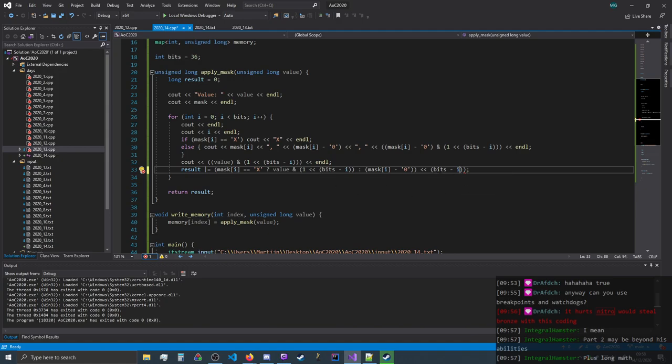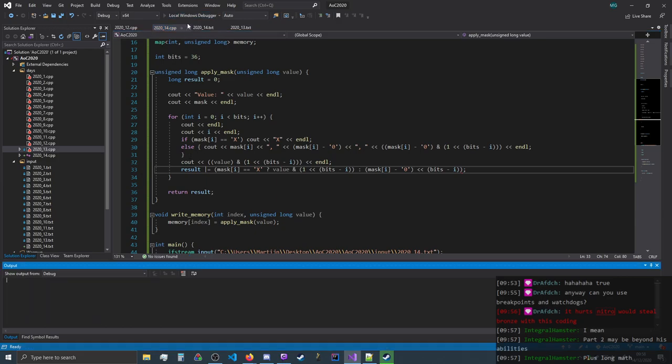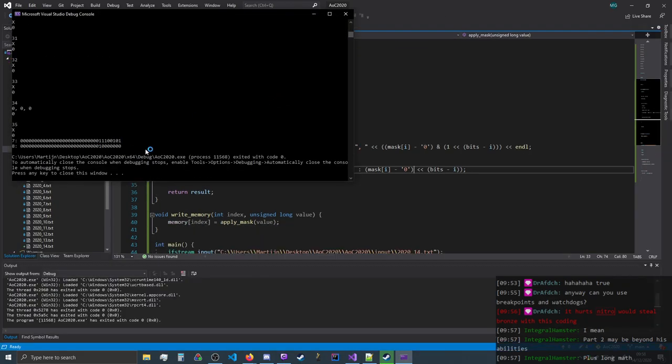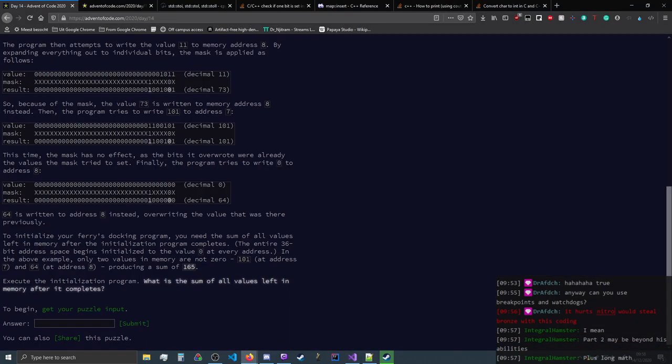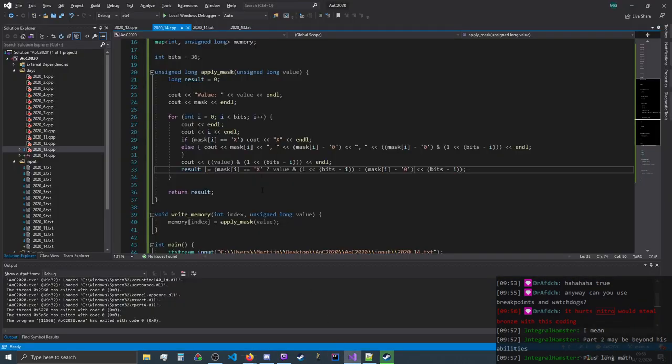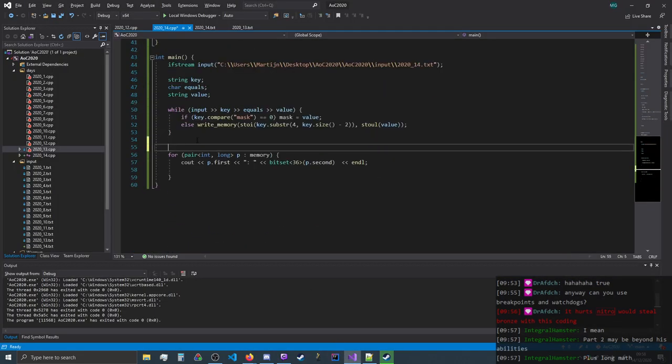Wait, so you... You could close there. That's not right. I think this will now be right. That looks a lot better. And then I need to sum the values. So that'll just be sum. So it'll be at most a few hundred times this value. So we'll just make an unsigned long sum.